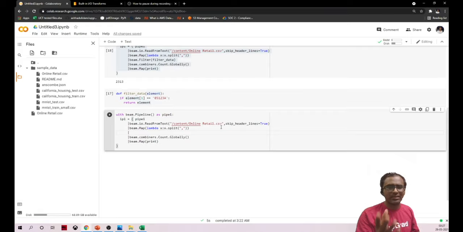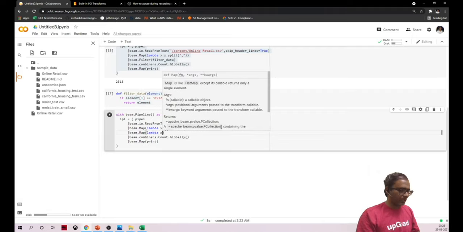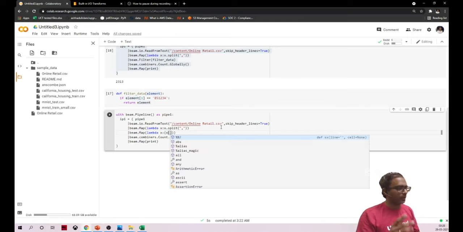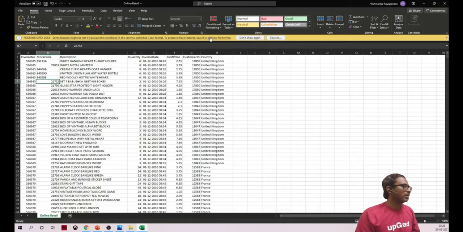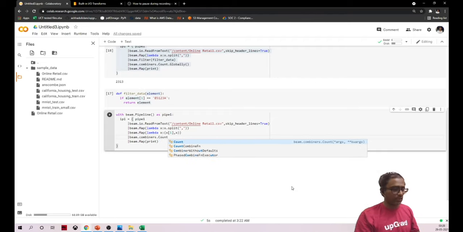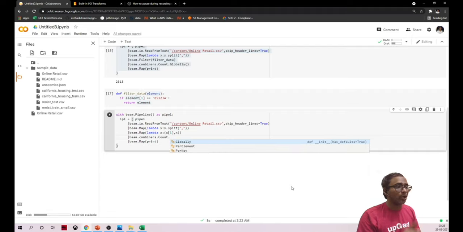How we'll do it is very straightforward. Again, beam dot Map, I'll say lambda x, and in brackets x of 0 and x of 1, comma x. We're not counting the whole records. What we are doing is, as we discussed in combiners, Combiners dot Count, I'm counting the same thing, but this time it's per key, not globally.